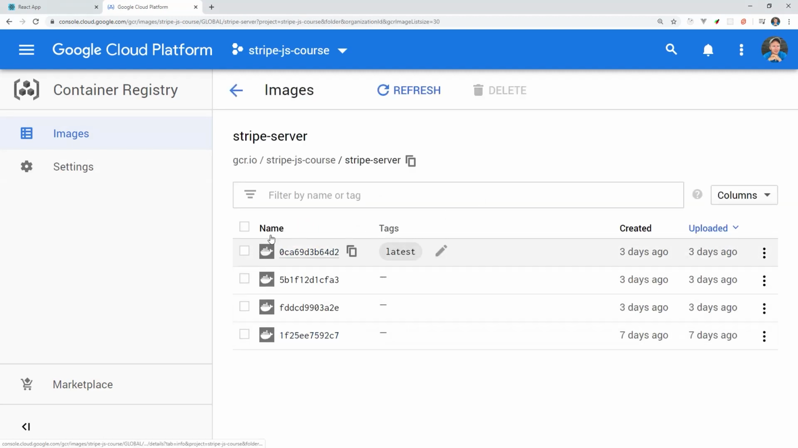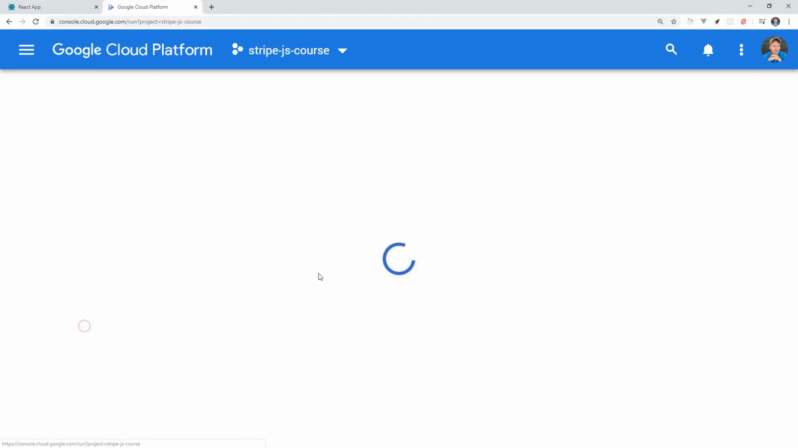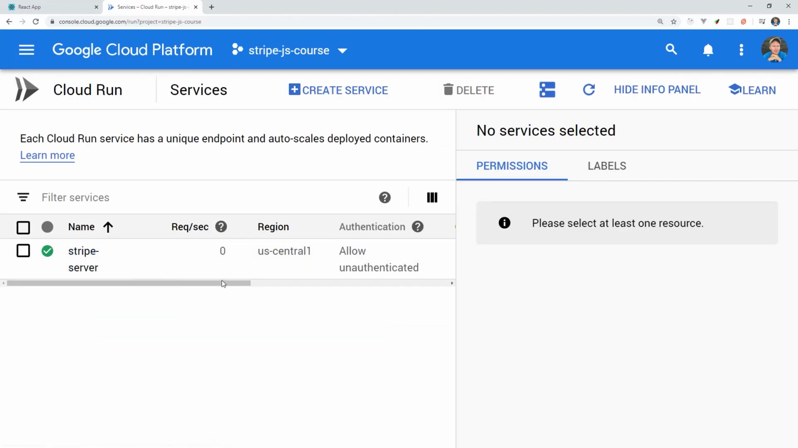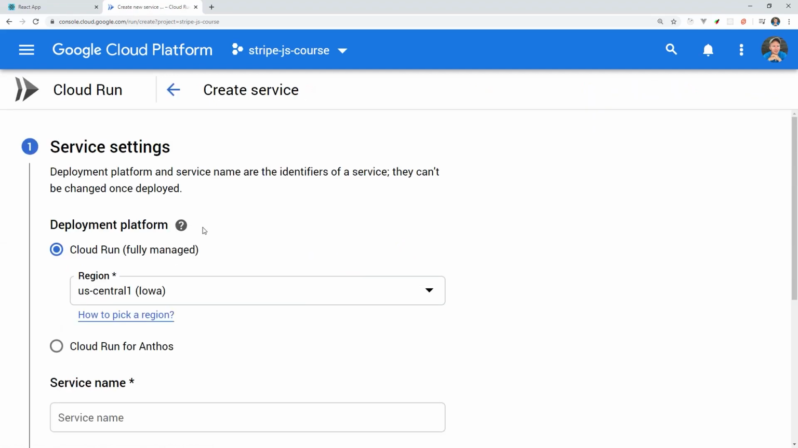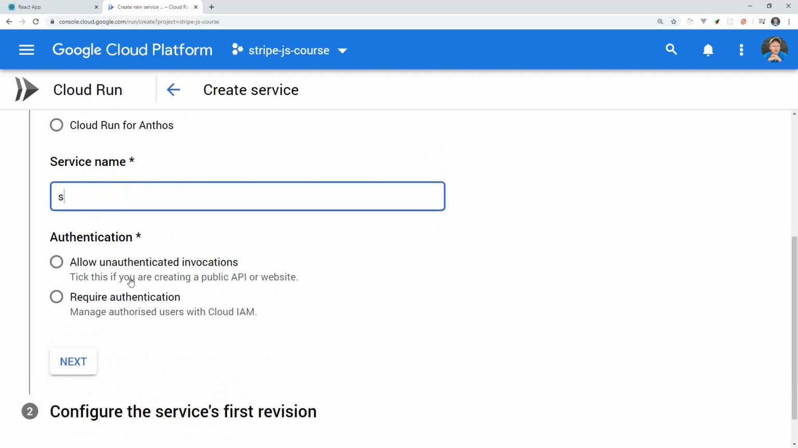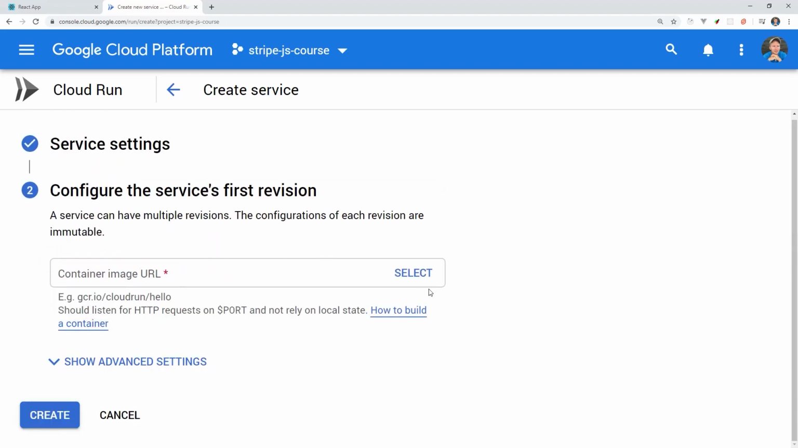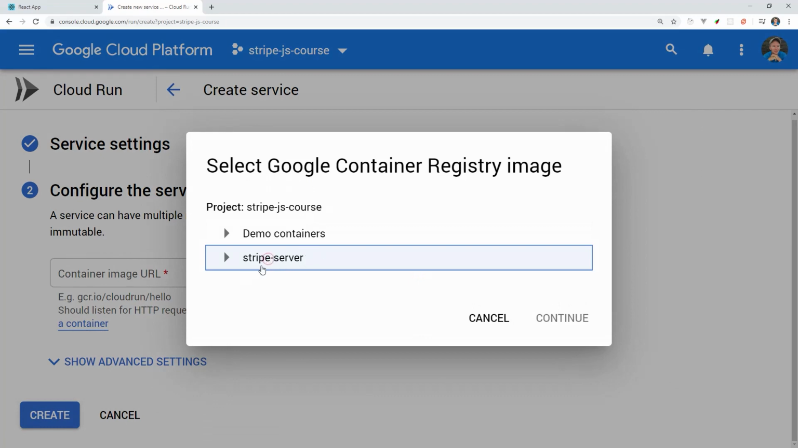The next step is to find Cloud Run on the GCP console. Cloud Run is a service that allows us to run a container in a serverless environment. In a nutshell, this means we can run our backend code in a way that will scale infinitely and automatically without any effort on our part. On the Cloud Run page, we'll go ahead and create a new service, and we'll make sure to allow unauthenticated requests to this endpoint. Then we can click Next, and we'll point the service to the container that we uploaded.